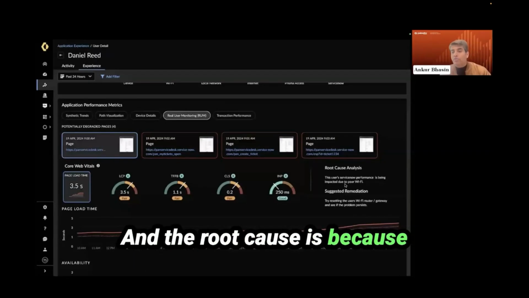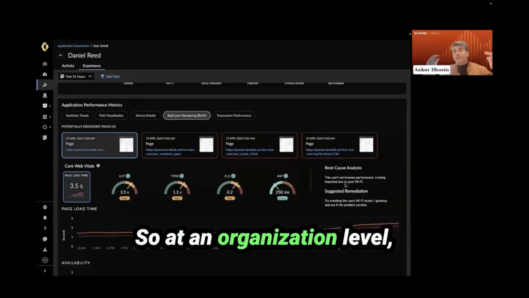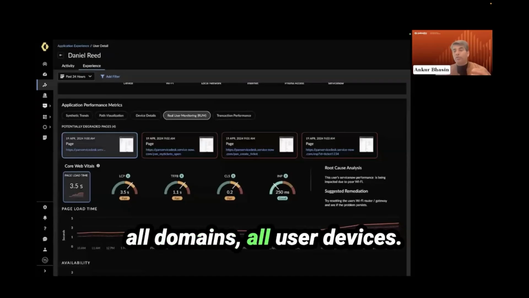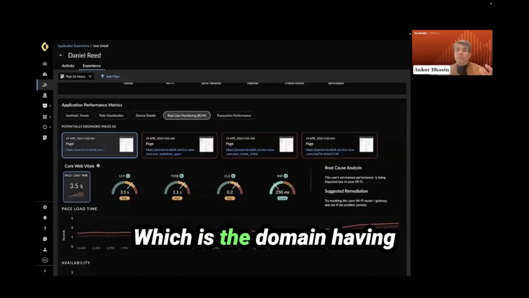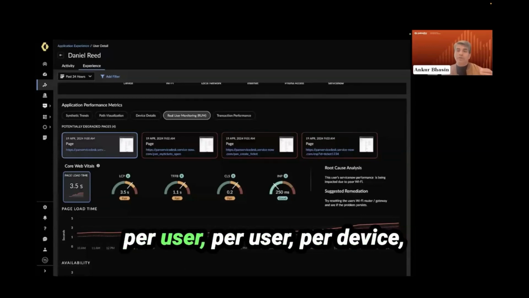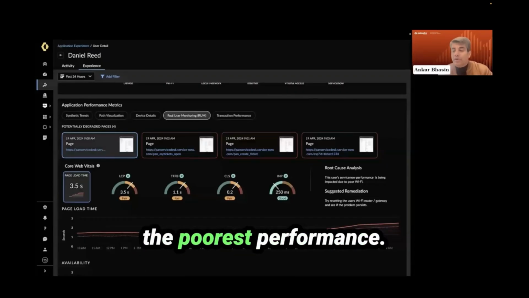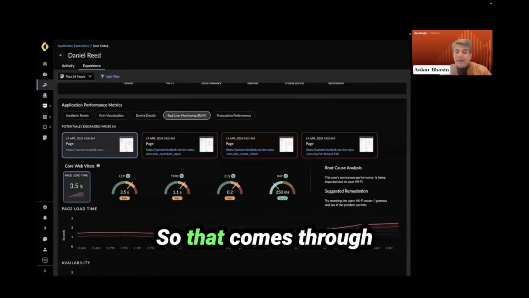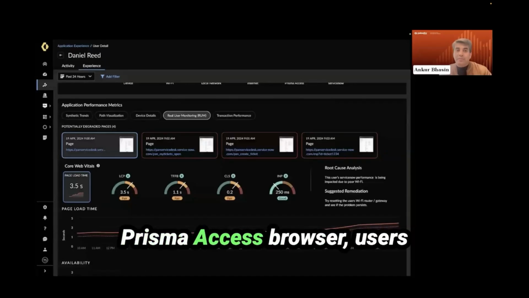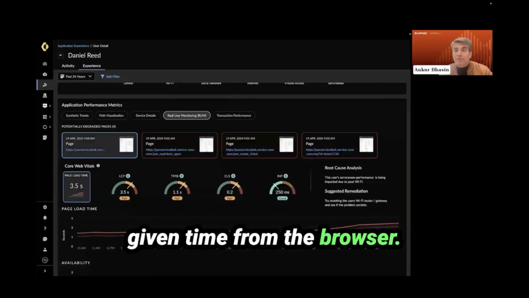And the root cause is that the user was having a poor Wi-Fi. So at an organization level, across all domains, users, and devices, you can see which domain is having the poorest experience and what the root cause is, and then you can drill down to per user, per device, per domain, per transaction, and per page which is having the poorest performance. So that comes through Prisma Access Browser, users accessing an application at any given time from the browser.